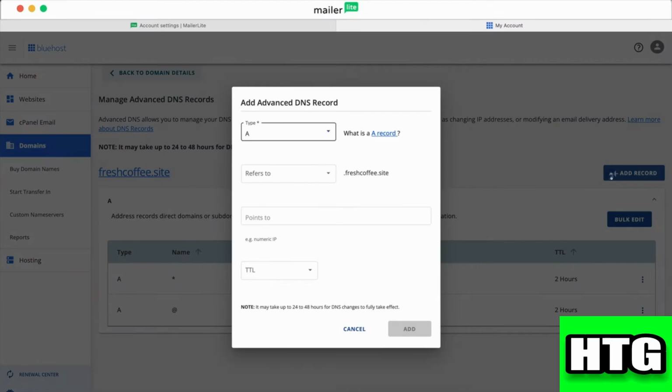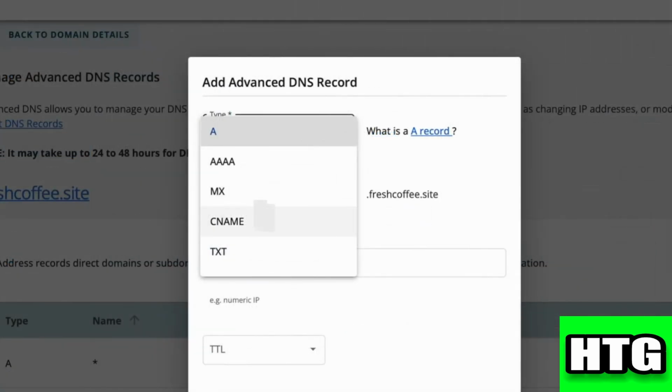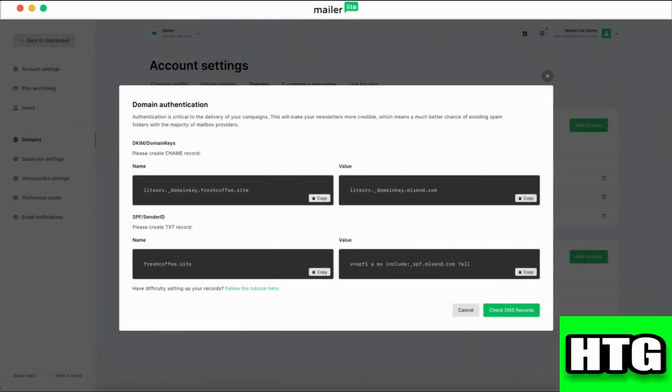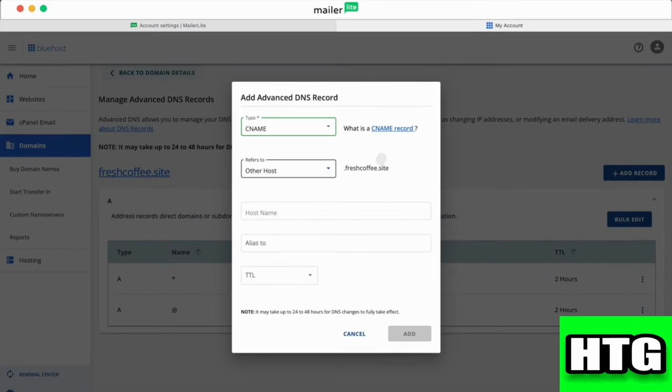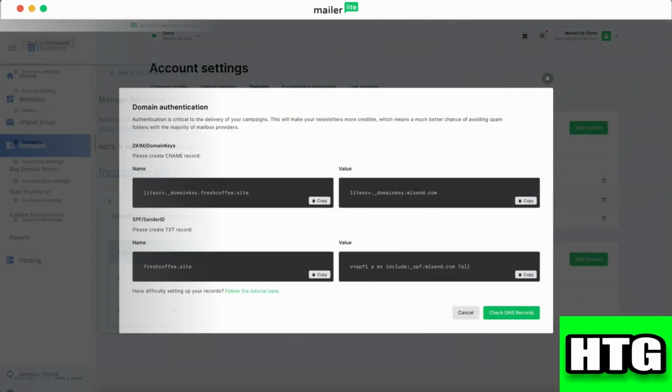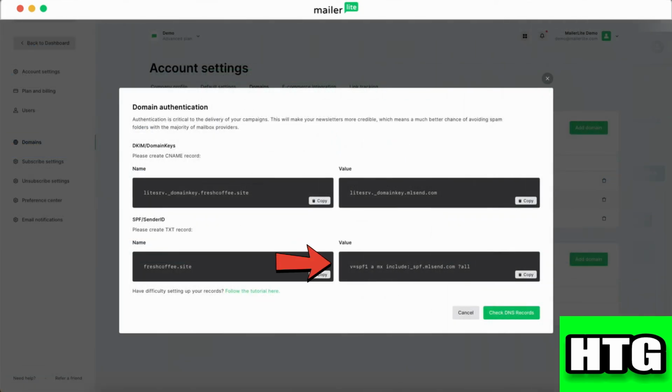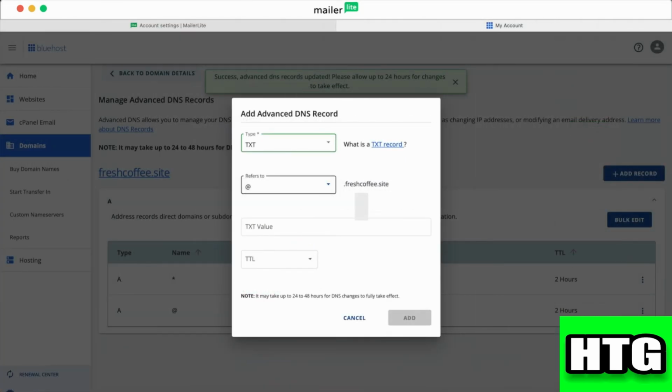Now here you have to add two records. One is CNAME and the other is TXT. Now in the host name of CNAME record you have to put DKIM name, and in alias you have to put DKIM value and click on add. Similarly, in the value section of TXT record you have to put SPF value and click on add.